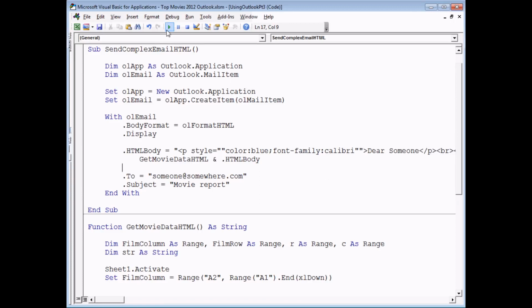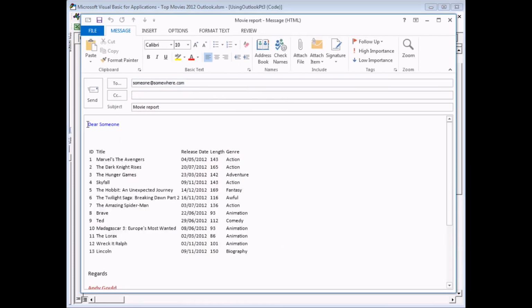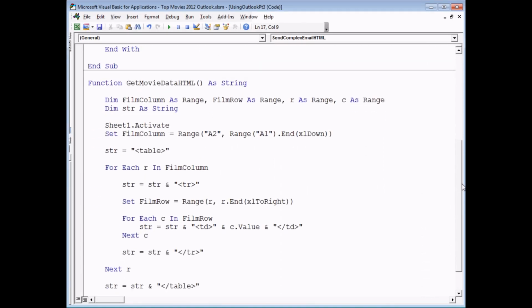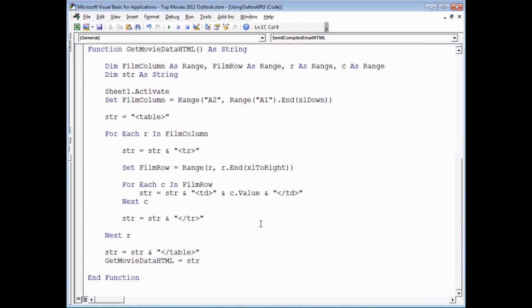So I'm going to give this one quick run through just to see what we end up with, and hopefully we'll find that Dear Someone has changed to blue, and it's in font Calibri now as well. Okay, so that's the basics of using inline styles, and we could go a bit further now and apply lots of inline styles to our table in the getMovieData HTML function as well.